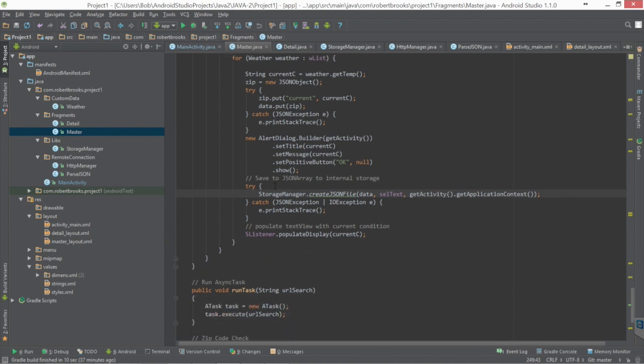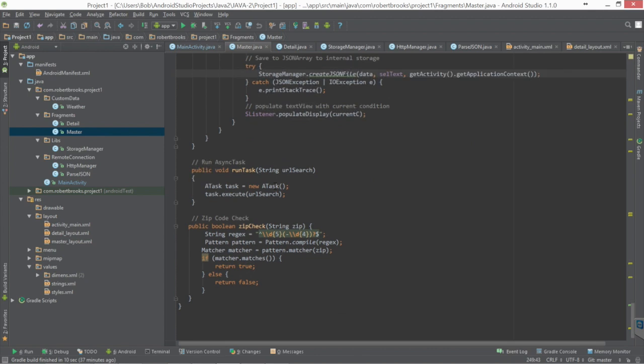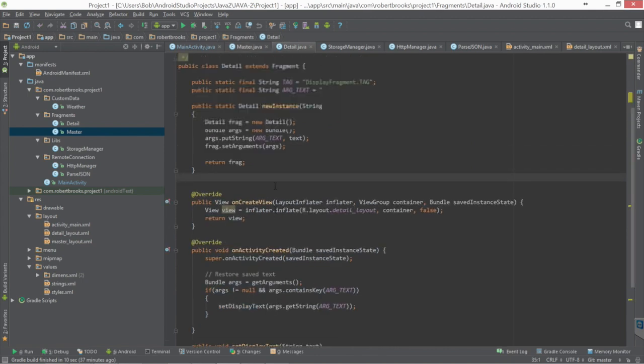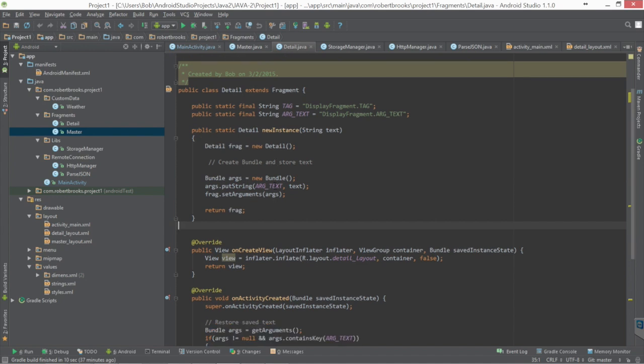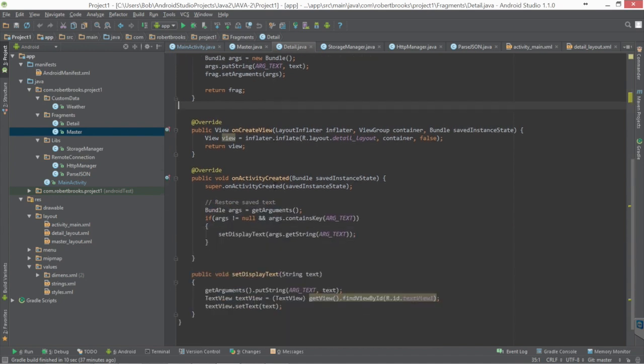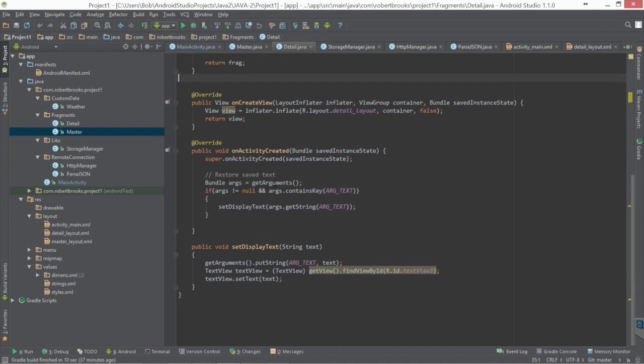Async task running everything. This is where we create the JSON file if we're connected to the internet, and there's a zip code check. For the detail view, pretty simple here, creating a new instance, creating your arguments and bundles, and then passing the information to populate the detail display on the right.